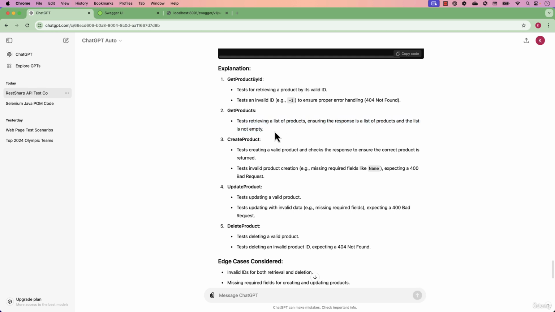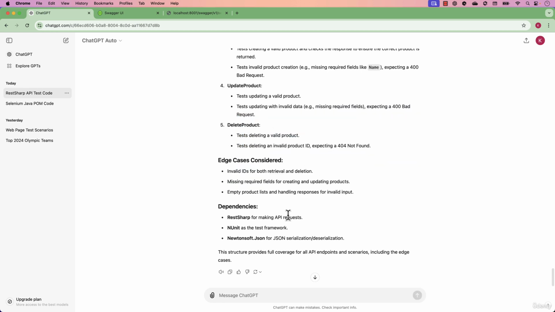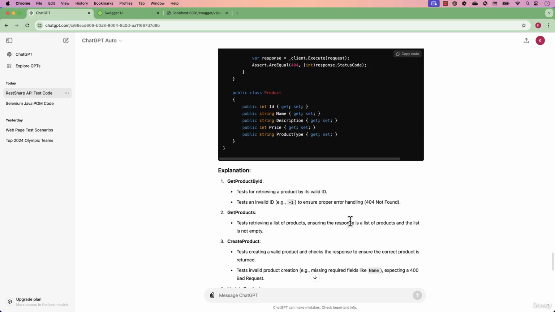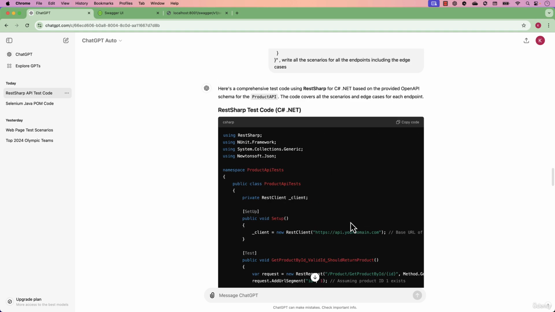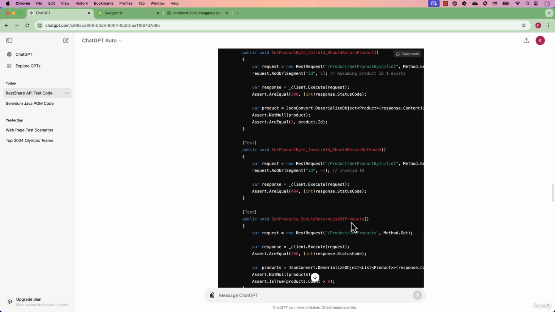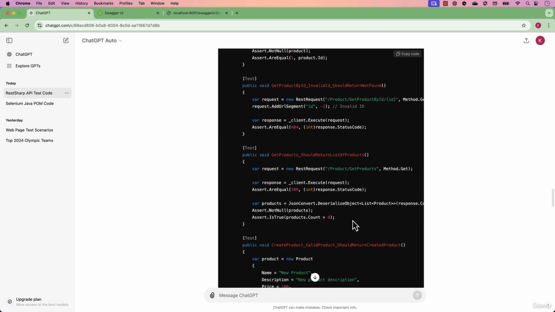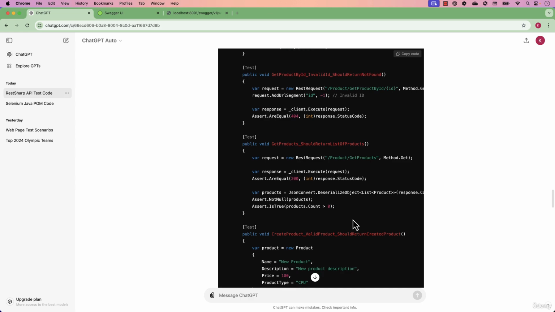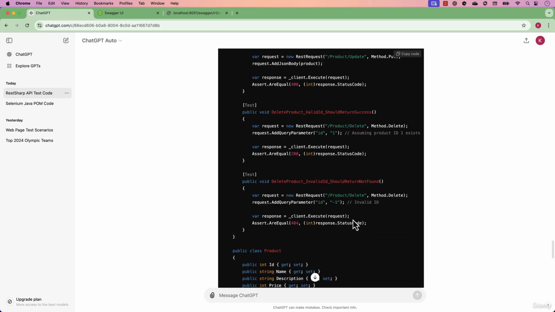if it happens to have a product which is not empty, and how to create a product, update the product, and there is an edge case being considered like this, dependencies being added. All this information is given to us in just a matter of seconds with the Swagger documentation. Just think of how powerful this code is that we have got over here, which makes our life easier.